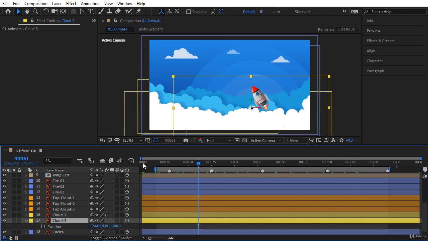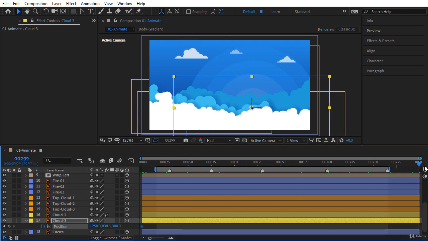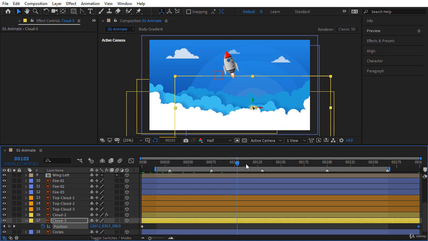Okay, now for Cloud 3 in frame 0, add a keyframe. Enter 1250 for X position. And for the last keyframe, let's enter 1300. Okay, now if I scrub in the timeline, you can see that this front cloud moves faster. It moves 200 pixels. The middle cloud moves a little slower. It moves 100 pixels. And the last cloud moves very slowly because it moves only 50 pixels.